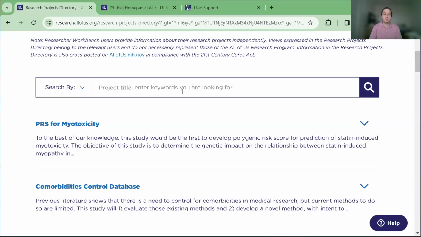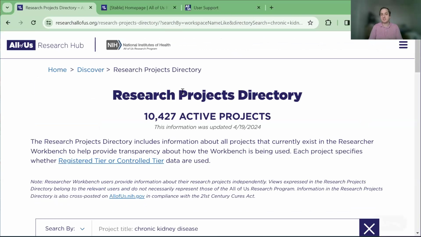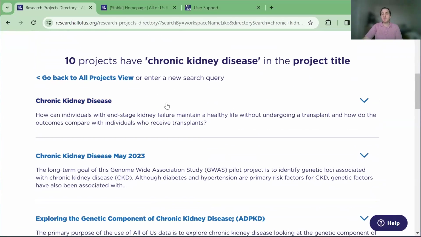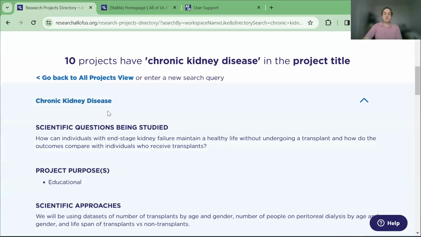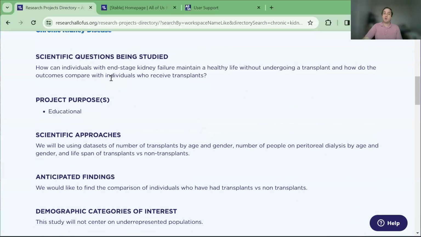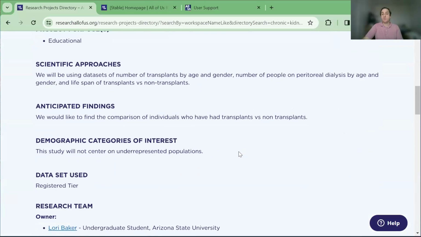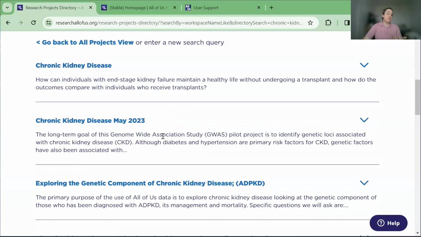So if we're interested in what other people are doing with chronic kidney disease, we can look that up and see who else is exploring this. We can see there are 10 projects that have chronic kidney disease in the title. If we click on this, we can see what their study questions are and who's looking at it. So we have an undergraduate student at ASU. We don't link people's emails in here, but you get the names and the affiliations.